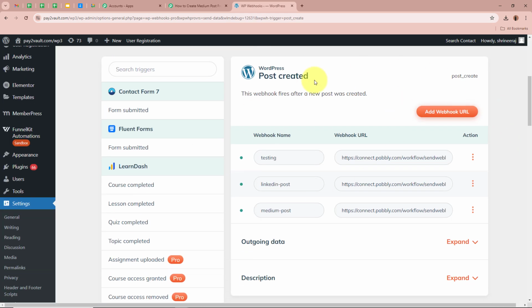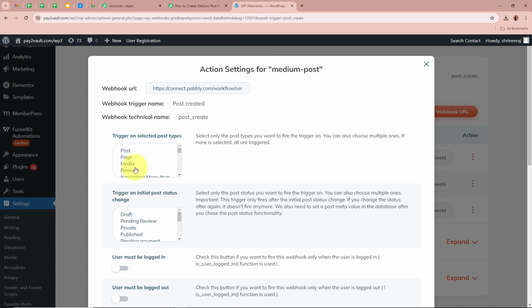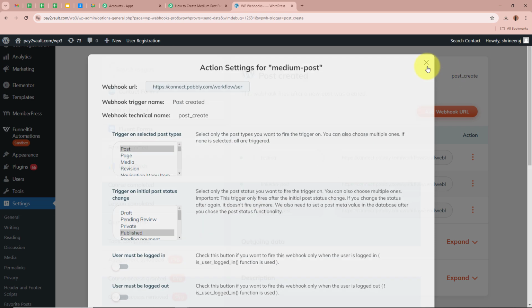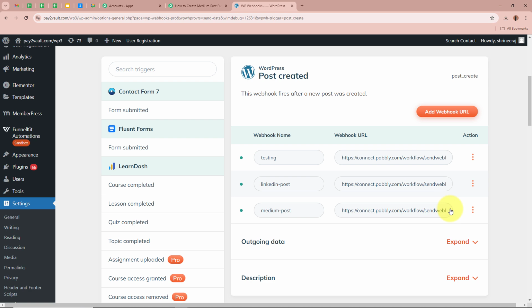As we have done that, under WordPress Post Created, you can see a new webhook is created in the name of Medium Post. Now we have to click on the settings button and then click on the settings option right over here. Under Trigger on selected post types, you have to select post, as we want to capture the response of the post being published. For the trigger on initial post status change, we are going to select published, and then click on Save Settings. As it says the settings are saved, I'm going to go back. You can see that the webhook is added successfully.